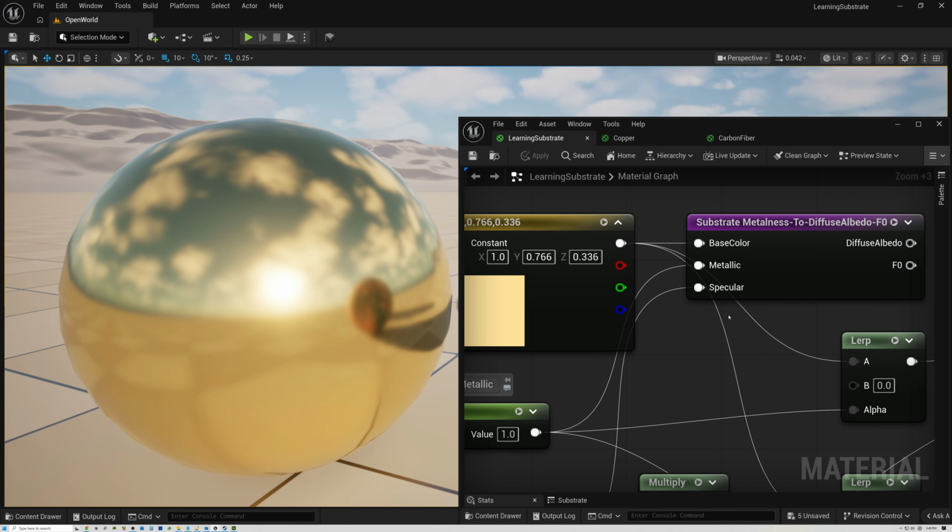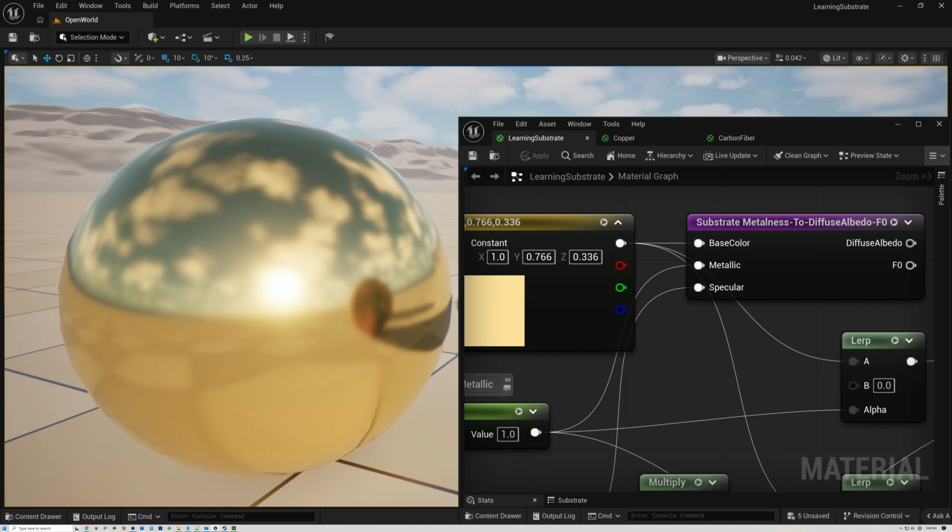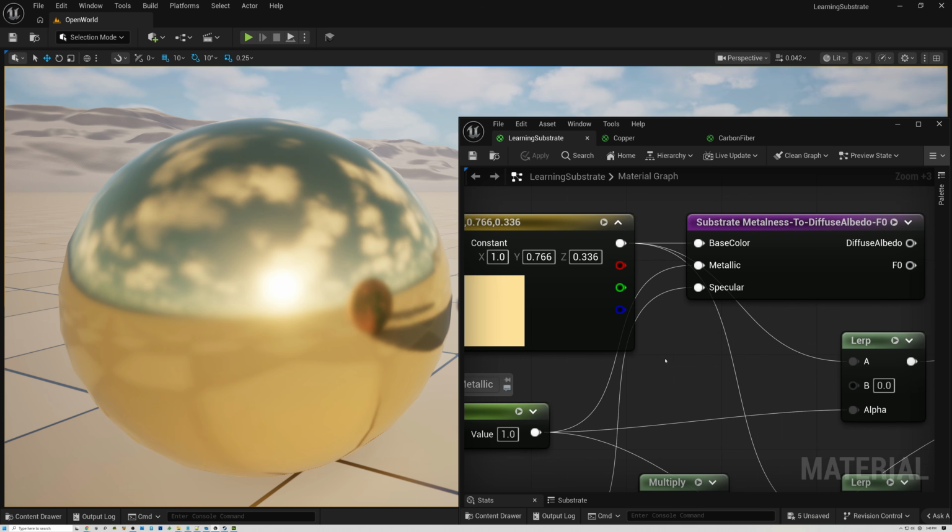Well, that's a great question. I'm glad that you asked. So, here, we've briefly touched on the drawbacks of Substrate, mainly that it's more complex and requires a deeper knowledge of materials in order to get correct results. Today, we're going to talk about the positive side of Substrate, or what you can do with it that wasn't possible before.